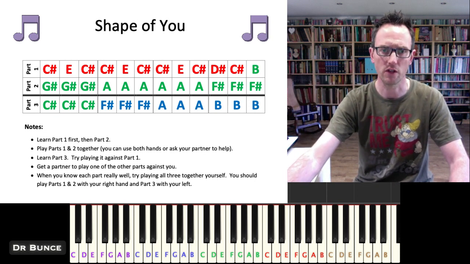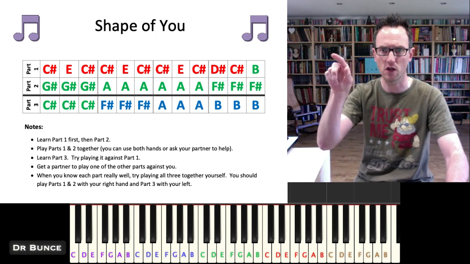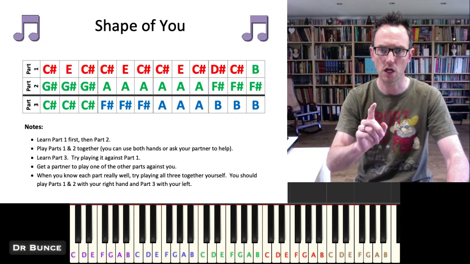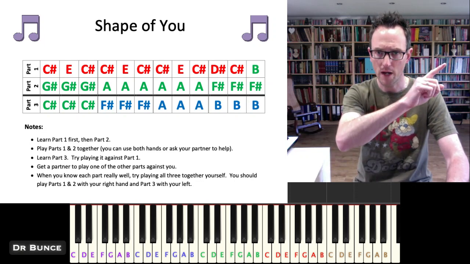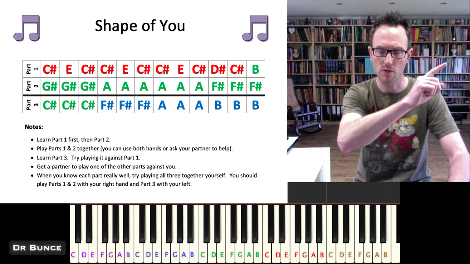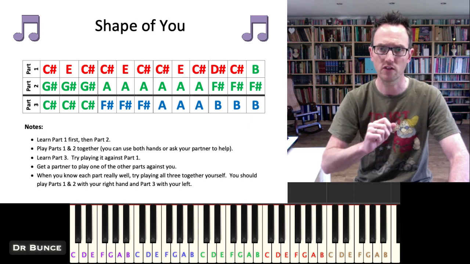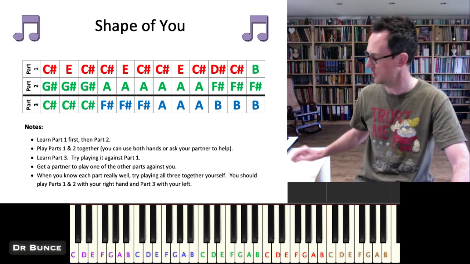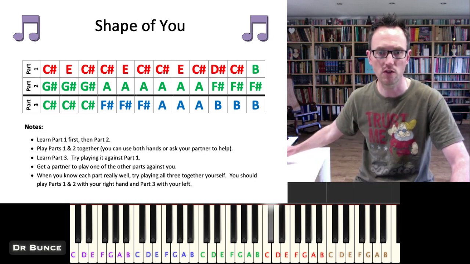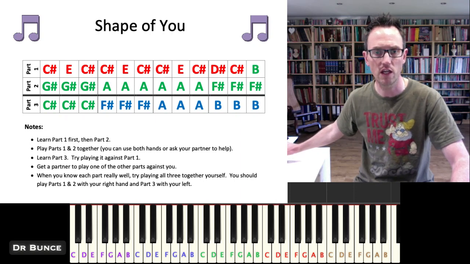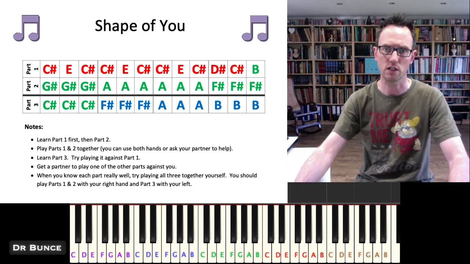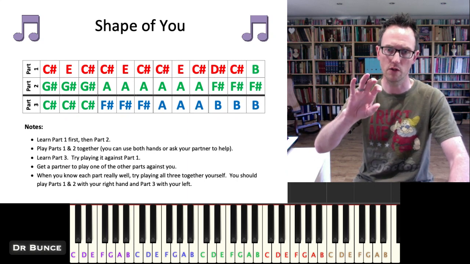Now when we're looking at these notes, you'll notice that quite a few of them have the hashtag sign beside them, what we call in music a sharp. Now to find those sharps, you're going to need to go to the right of the white note that is named. So for example, the first note in part 1 is a C sharp, so you're not going to play white note C, you're going to play the black note to the right. So let me show you that on the keyboard at the bottom of the screen. You'll notice it's lighting up now. There is a C, which is here. You don't want to play that note, you want to play the black note to the right. That's C sharp.